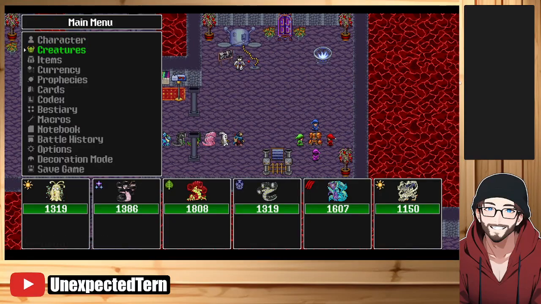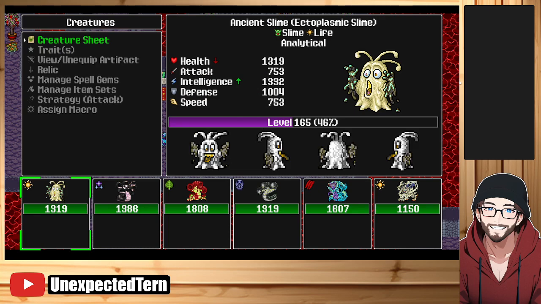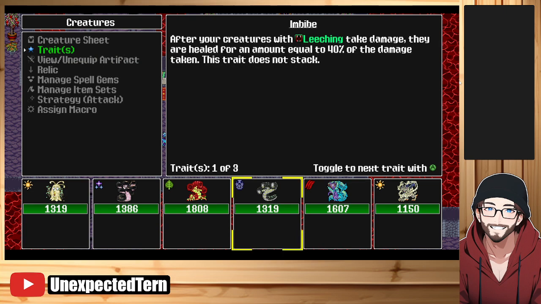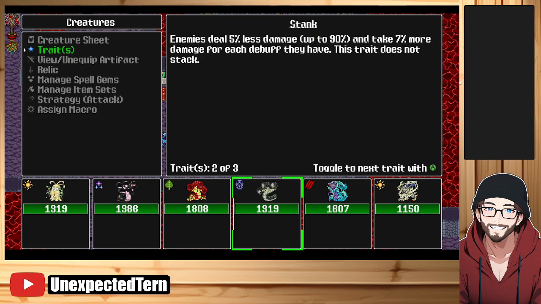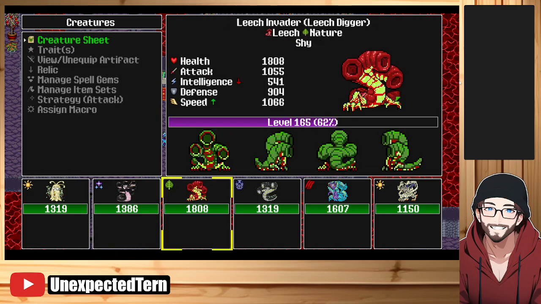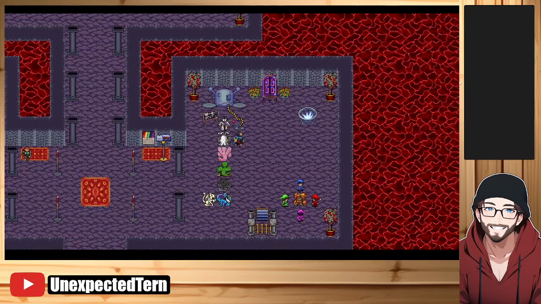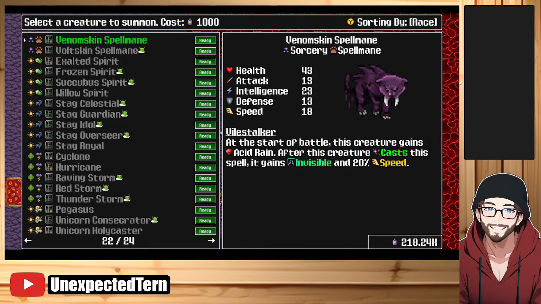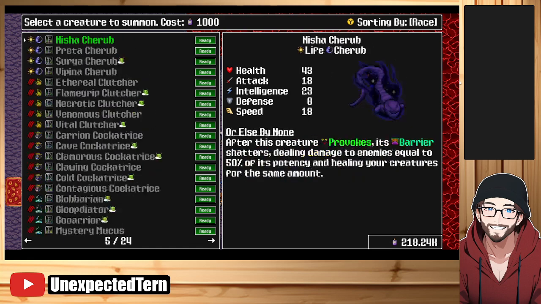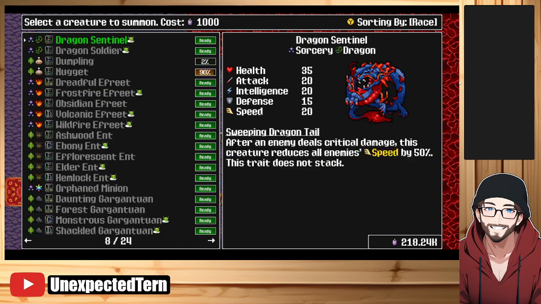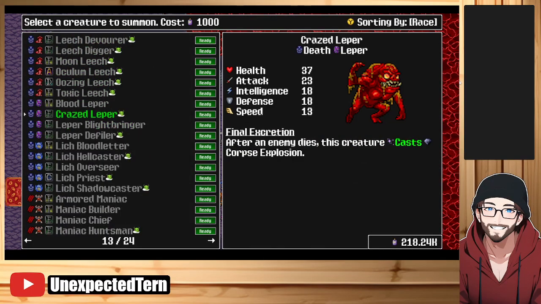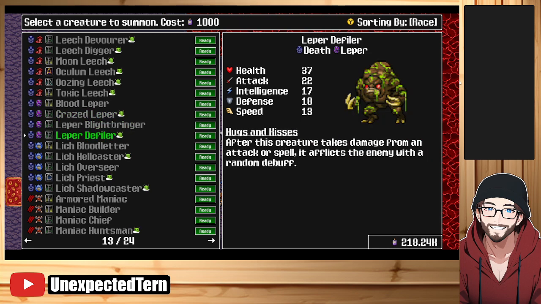So, if we were to switch this one, we would need another plague spreader. I don't know if we have... I doubt we have a plague spreader here, but we can check. Leper. Blood, Grazed, Blightbringer, Defiler. No.